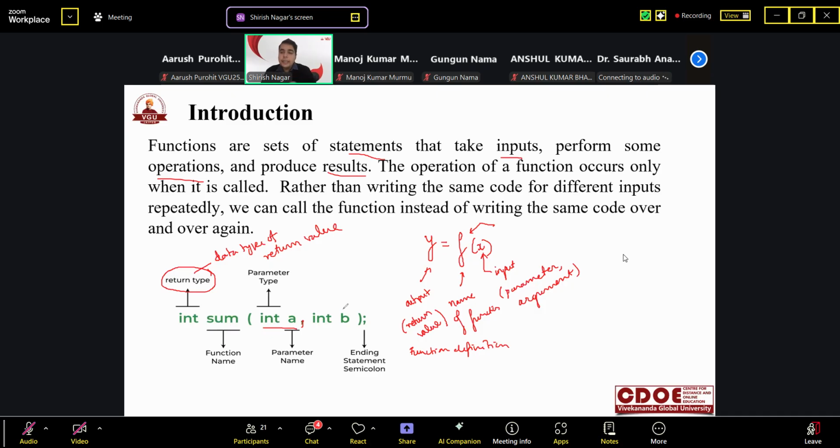We are just declaring that I am going to write a function sum, which will take two parameters a and b of type integers, and will generate a sum that will also be of type integer. So this integer is the return type, or we can say the data type of the return value. And these are the two parameters that we are going to pass as input to that function.